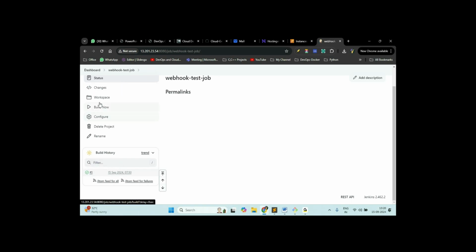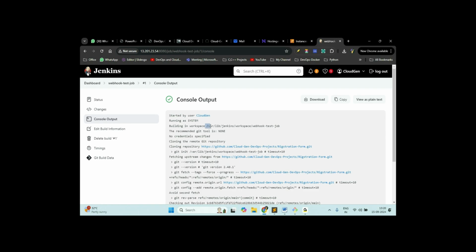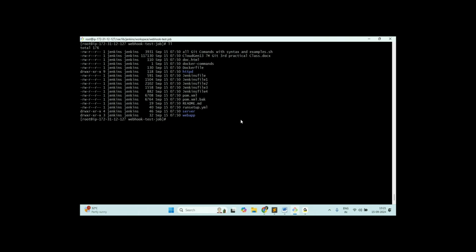Now click on this job. Copy this one. Move to the terminal, cd, paste that and hit enter. Now ll, see guys, and cat README.md. Here we have this file. I'm going to modify this README.md file.